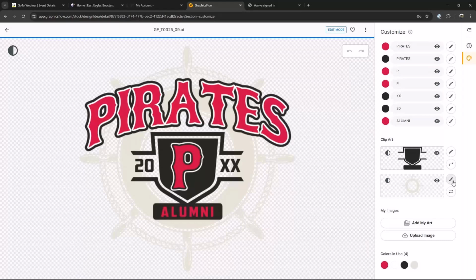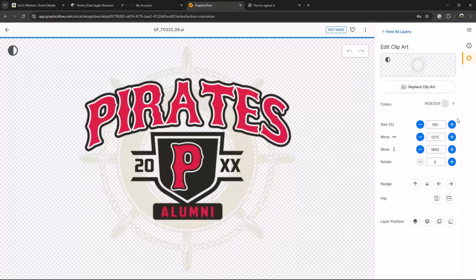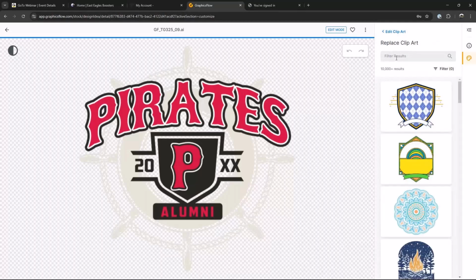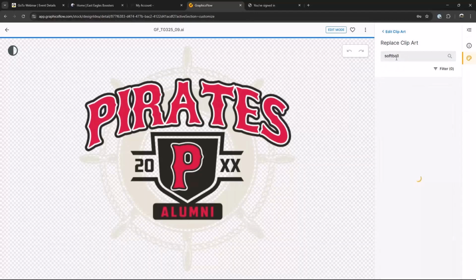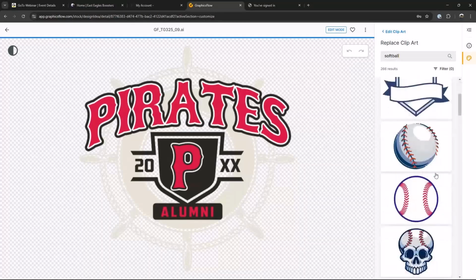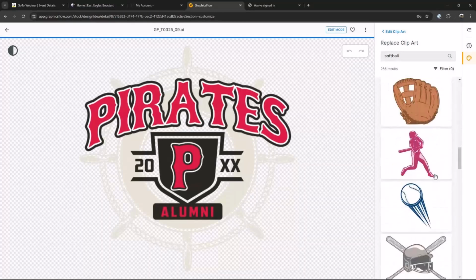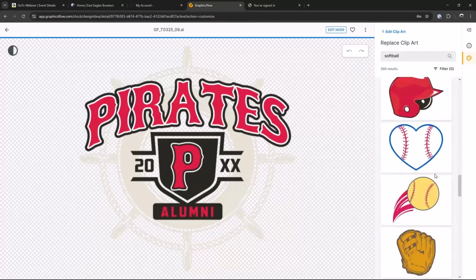So I'm going to go over here and just click on the little button and we're going to hit replace. And I'm going to pick out, let's see, maybe we'll do a softball. So in order to do that, if I want to do that ghosted thing, really what I need to do is find something that's one color. If I want to do it right.